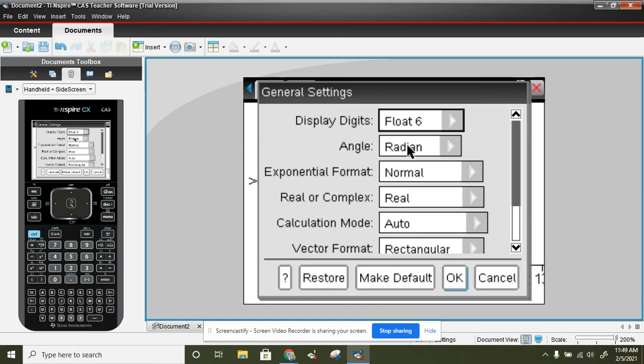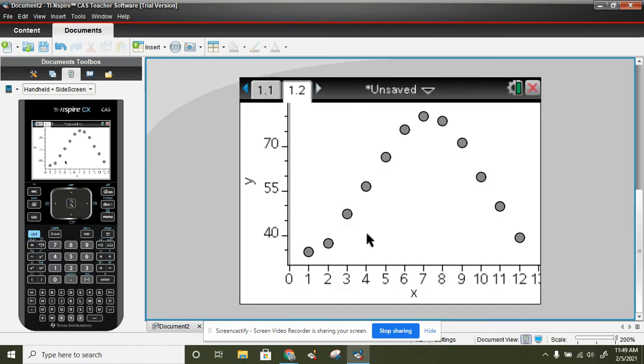You only want to be in degree mode if you're doing right triangle trigonometry. If you're doing anything else, sine waves, sine graphs, unit circle, things like that, you want to be in radian mode for that. Click the button that says make default. Yes, we want to apply that. Now we know that we're in radian mode.